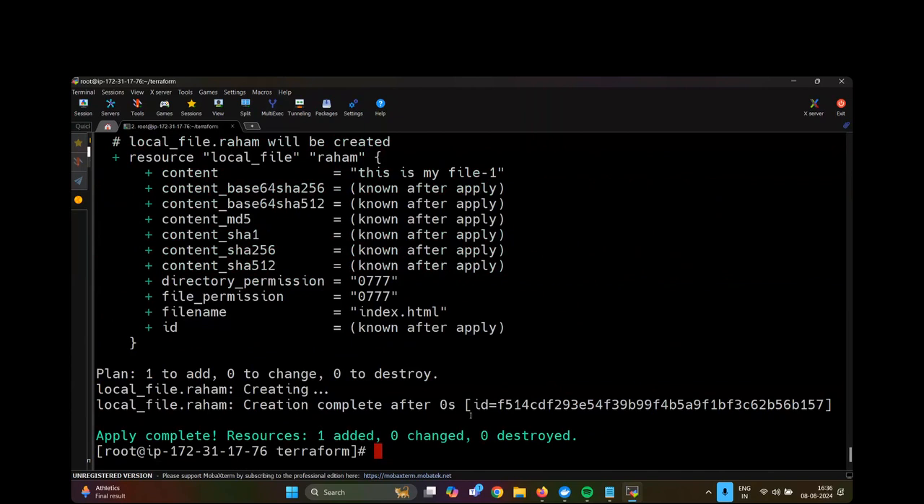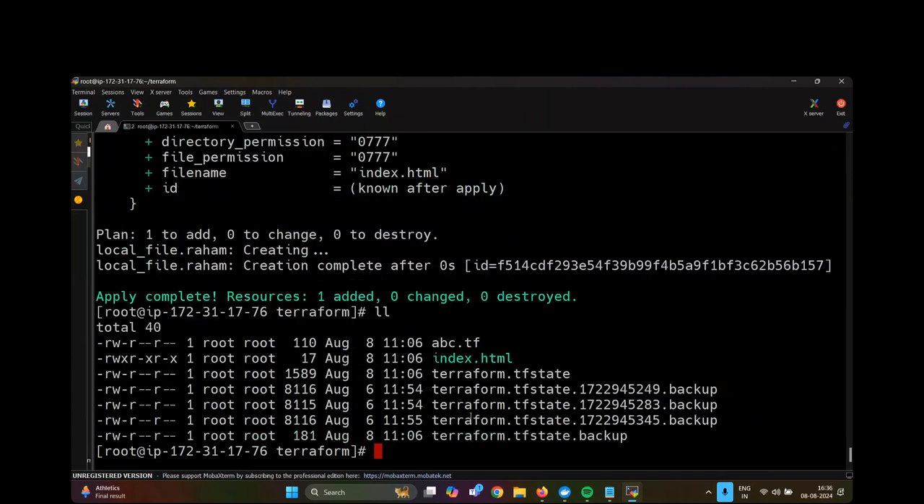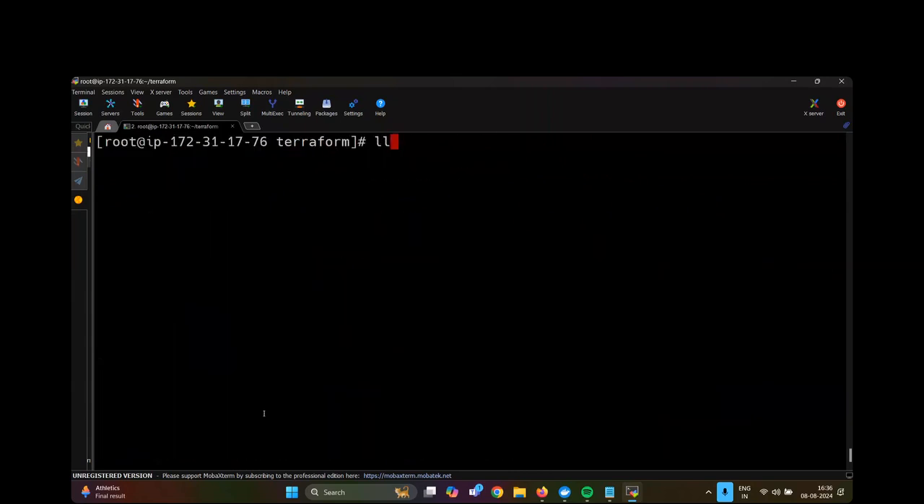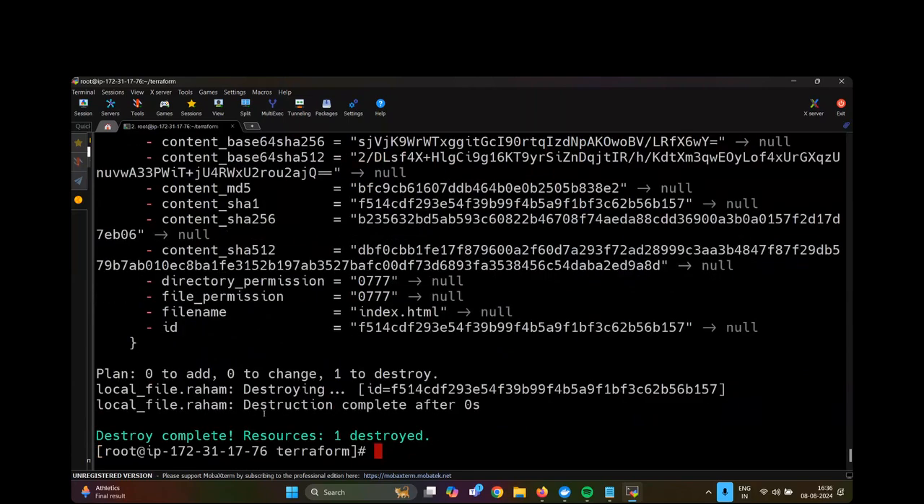Okay. So now if I give ll, are you seeing index.html? And cat index.html. Are you seeing the content also, sir? So if I want to delete, simply what I can do is Terraform destroy. So in this case, automatically my file got deleted. See, with the help of Terraform, you can do whatever you want. But the only thing is you need to have the plugins. Which concept will give plugins for us?